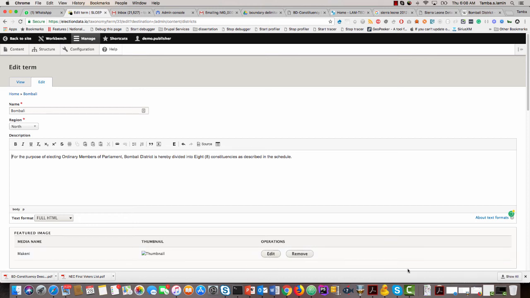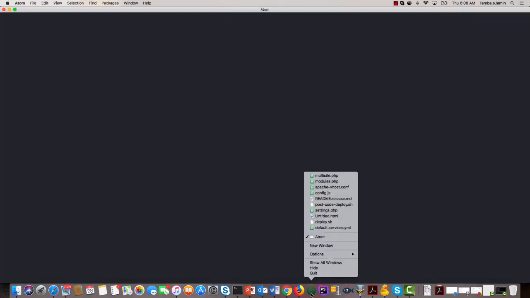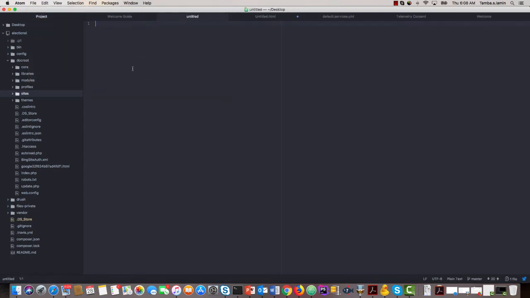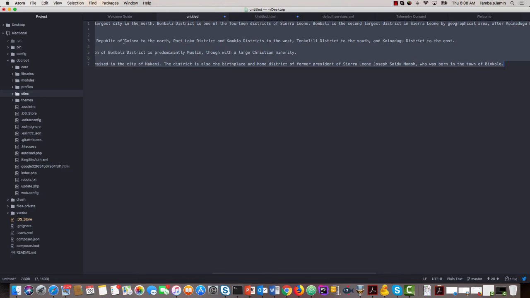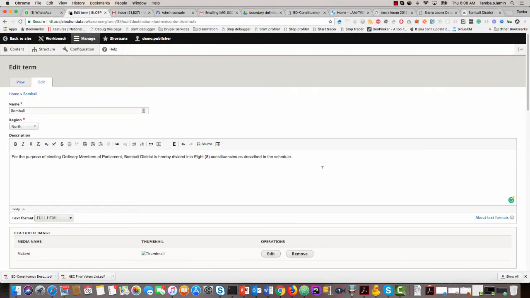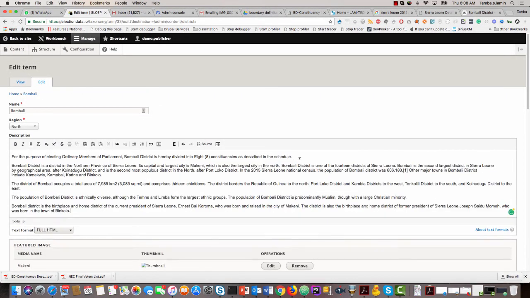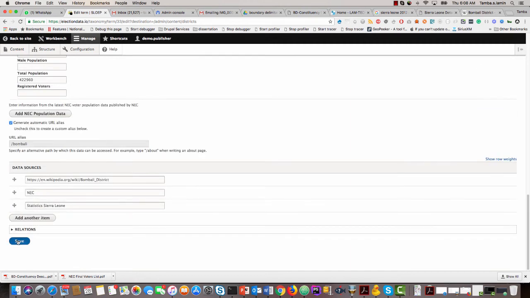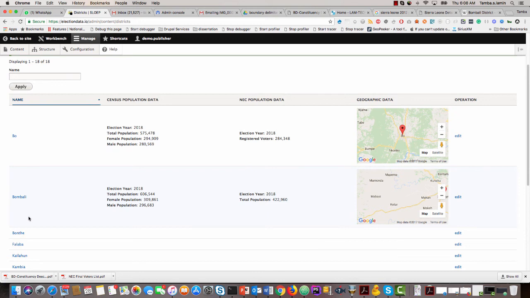And if you have Notepad, just open Notepad on your computer. So open Notepad like this and paste that information like this, copy it back out, and then come back and put it in here so that you can get rid of those links. And now it's going to be formatted according to the way the system wants it, and then save. And now I've saved Bombali.